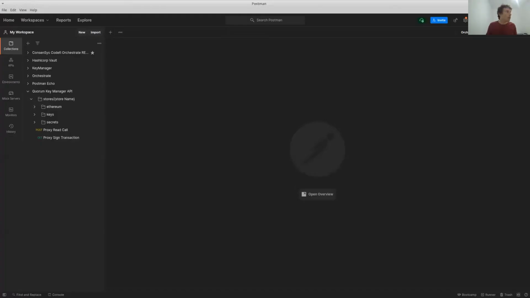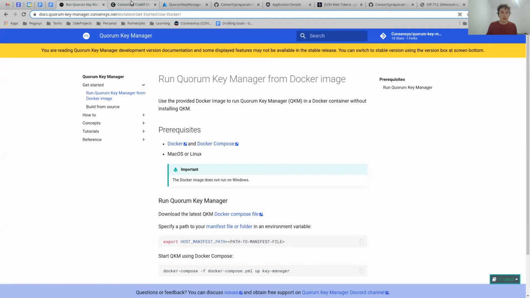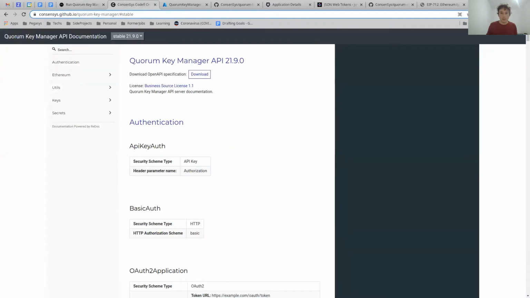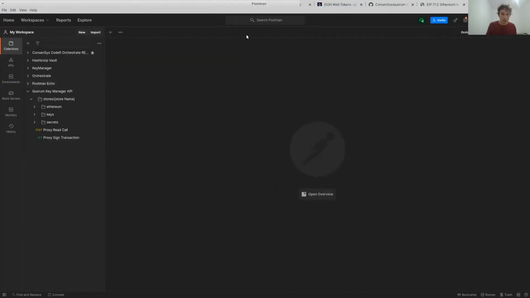So before I go to Postman, you can go to the API documentation website, where you can download a JSON file containing all the available APIs for the Quorum Key Manager. Once you do that, you can import it inside your Postman, and then you will find the template for all the HTTP calls you can make to the Quorum Key Manager.